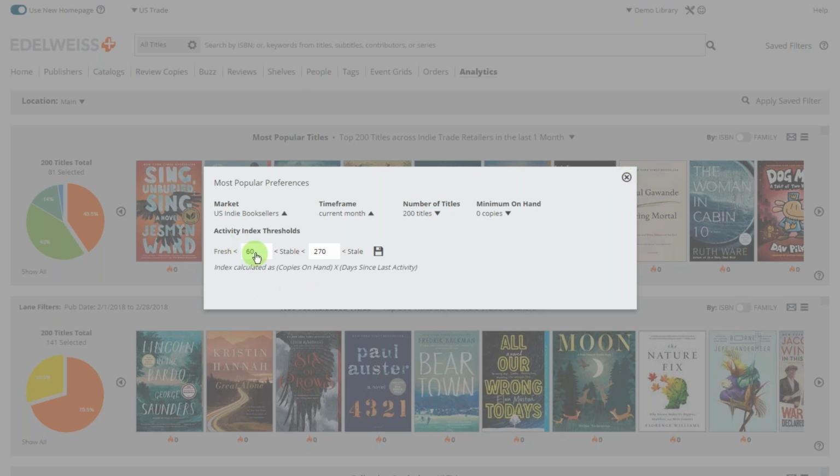And then this activity index takes a little bit of explanation, but basically it's taking the number of copies on hand multiplied by days since last activity. Last activity is really going to be when it was checked out or returned. So those titles that are moving for you right now would be considered fresh, and I'll talk about that once we get into the graph here.